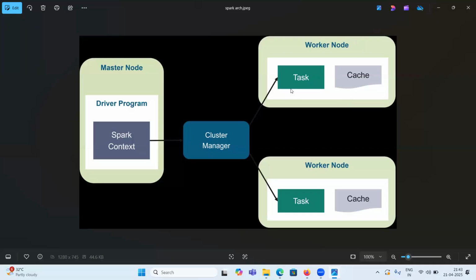I have one doubt. Can you explain in short about the cluster manager? You said that it will provide resources to worker nodes. What type of resources? Can you explain that?